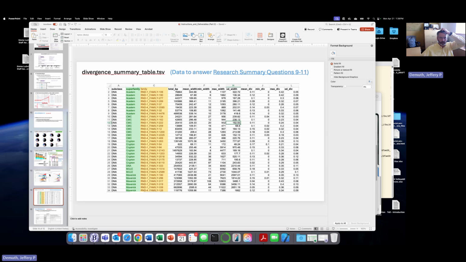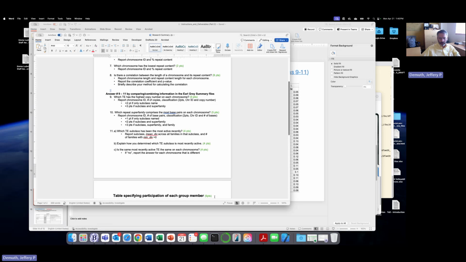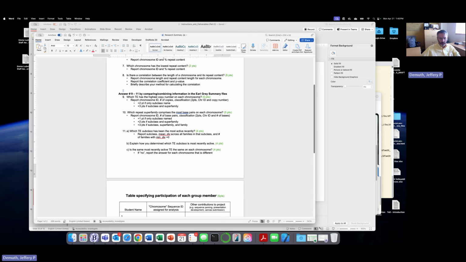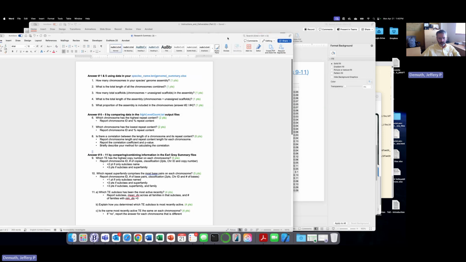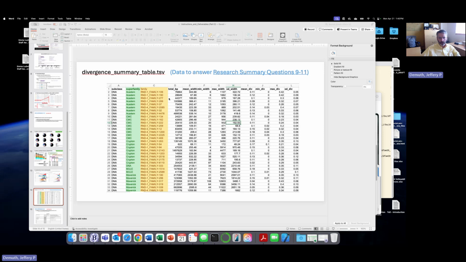Okay, and then finally, the data to answer research summary questions 9 through 11, and just to show you what I'm talking about there. This is the research summary, also on Canvas. You'll download this, and then you'll answer each of these questions. So 9 through 11 require you to sort of dig through these results.